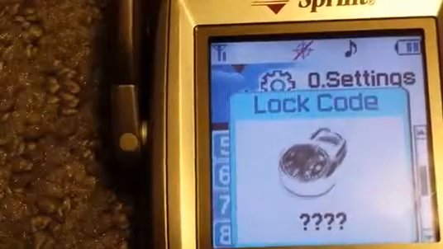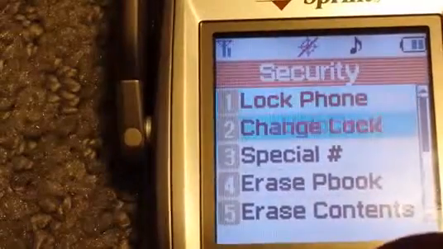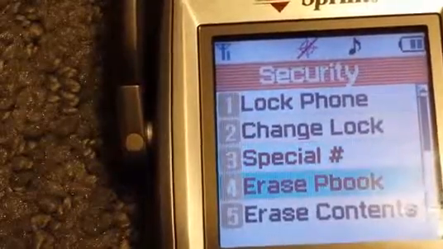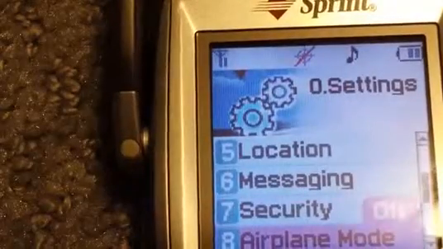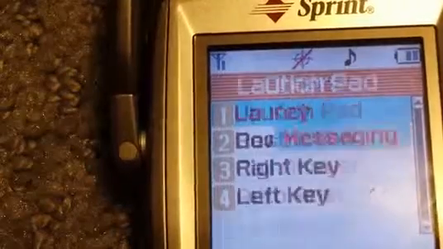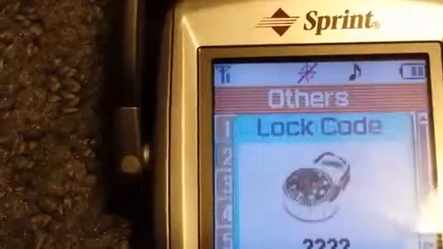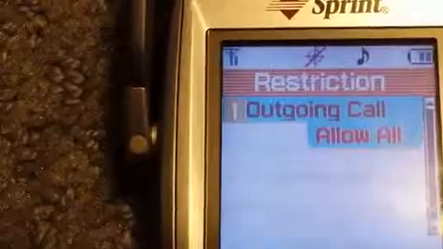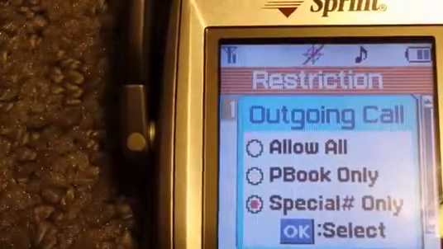Security. We'll put in the lock code here. So the phone's currently unlocked. You can change lock code, your special numbers, erase the phone book, erase contents, reset phone, and reset camera. You have airplane mode. Others, such as the launch pad, you can change the layout. You have your restrictions, which basically outgoing calls, yes or no, allow all, phone book only, or special numbers only.